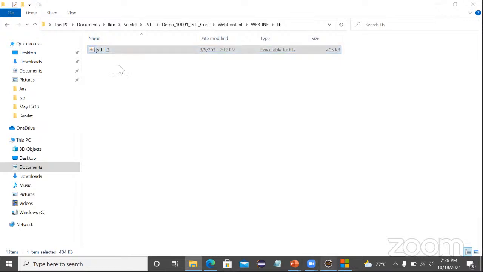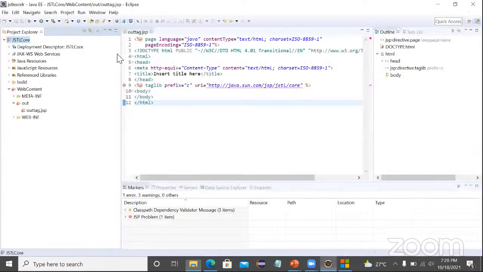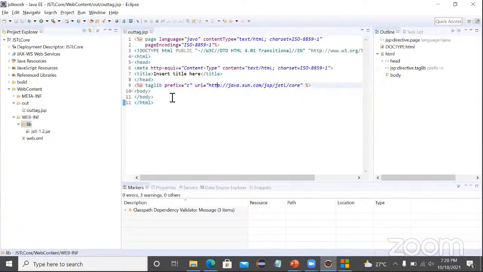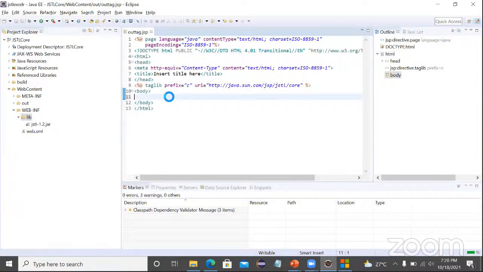Let me take that jar, or else I'll just copy this and paste it in the lib folder here. Oh, now it has gone. Okay, fine. So it has taken so much time. I forgot to add it here.